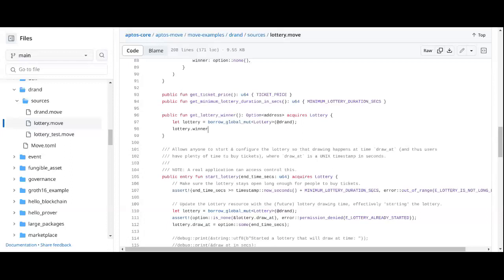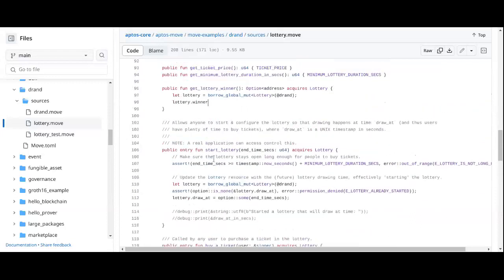Now the fun starts. Now we have the start lottery, and what is happening here? Over here, they have defined that start lottery allows anyone to start and configure the lottery so that drawing happens at time draw at. So they are checking first if the lottery is open or not for people to buy. Then they are getting that particular lottery object. So they are updating the lottery resource with the future lottery drawing time, effectively starting the lottery.